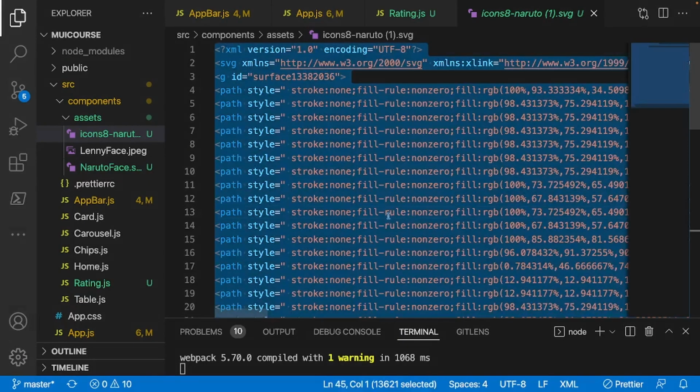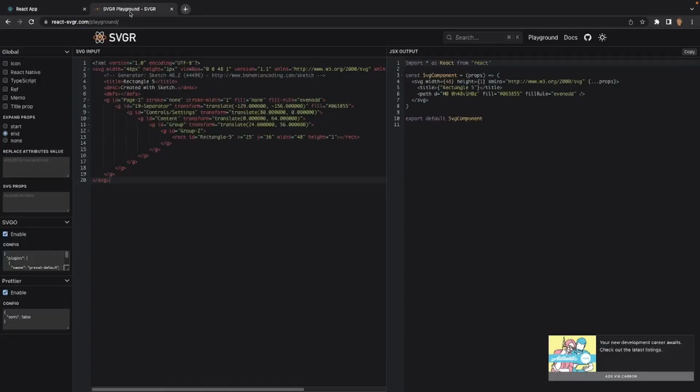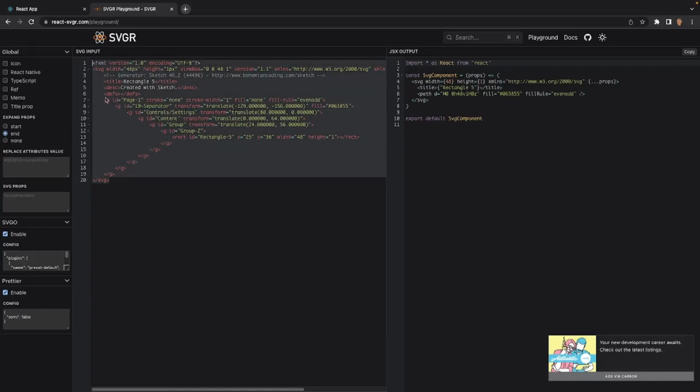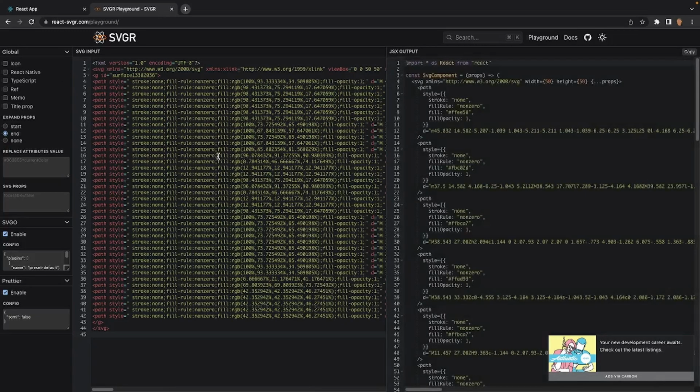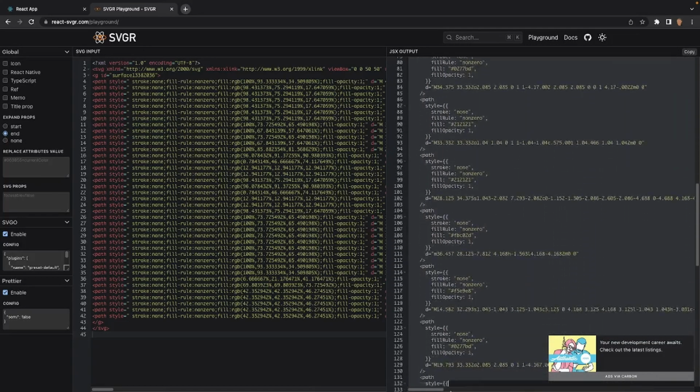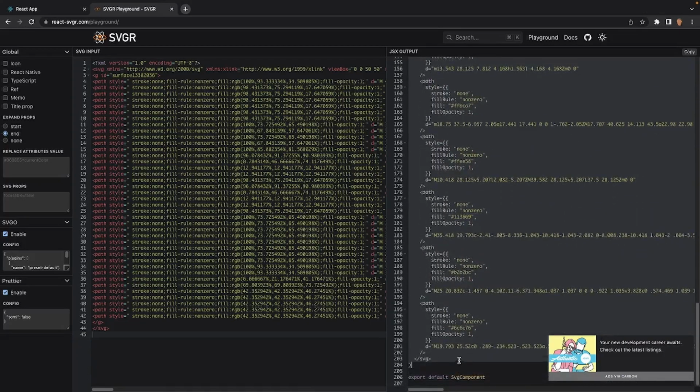So what I'm going to do is I'm going to copy one of them right here, and going back to my Google Chrome, I've opened something called SVGR Playground. I've already added the link to this in the description down below. It's really useful to convert SVGs into a React component. And so what I'm going to do is on my left side, I'm going to paste my SVG input, and output is what we have right here, our SVG converted into a component.